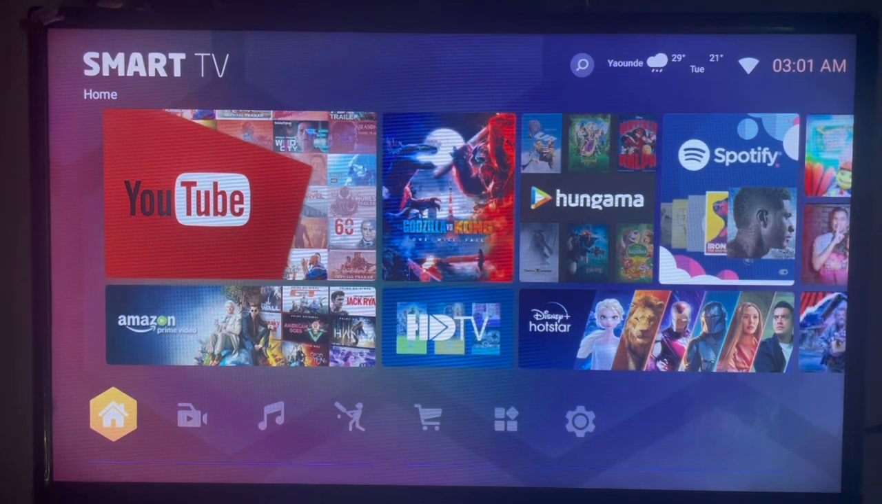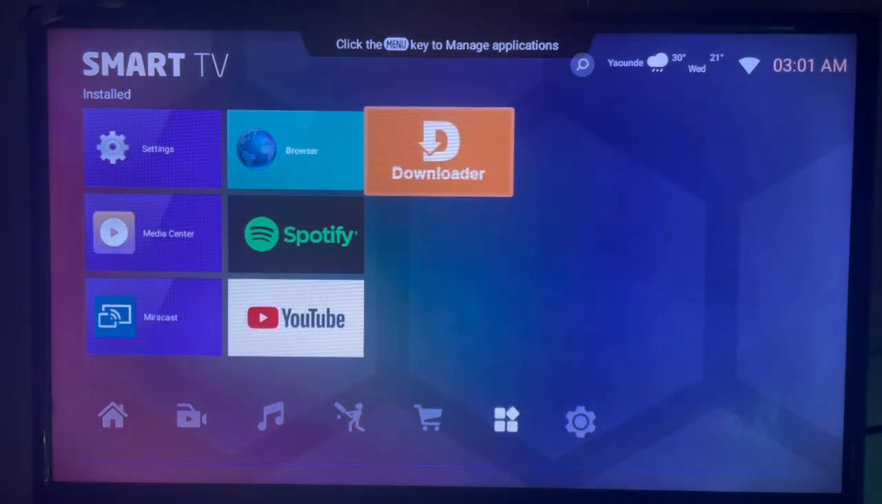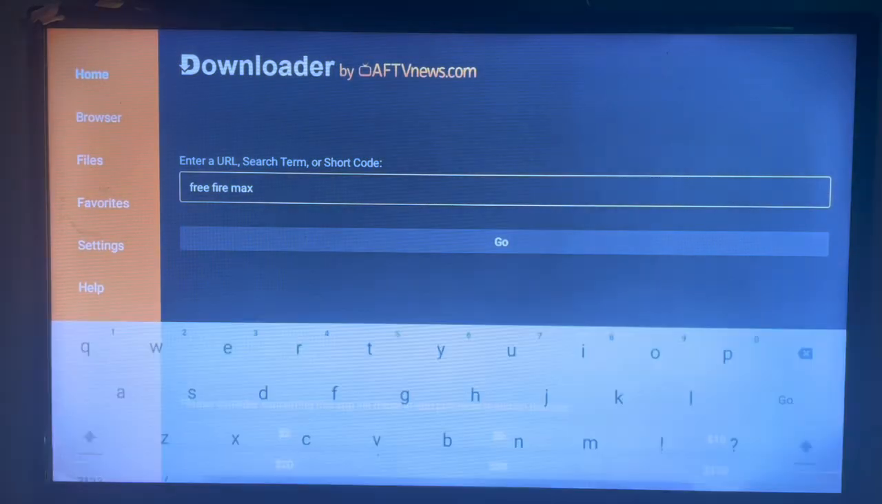So you're looking to get the Free Fire Max application on your smart TV. This is what you can do. Now you are going to use an intermediary application called Downloader. It's a very useful application that you must have on your smart TV. If you don't have Downloader on your smart TV, check the description of this video. There is a link there to download Downloader on your smart TV. So once you download Downloader on your smart TV, go ahead and launch it.